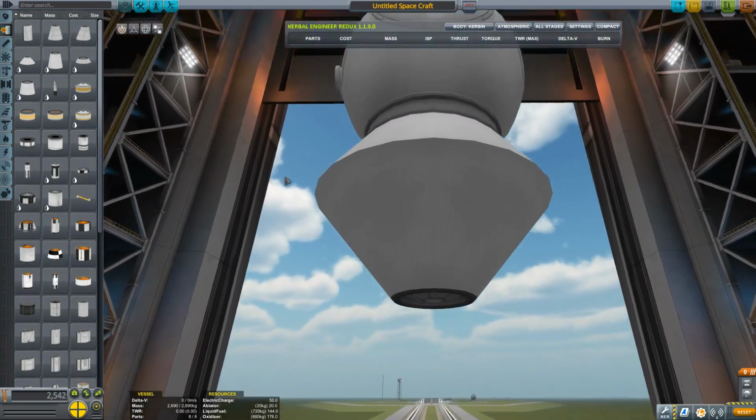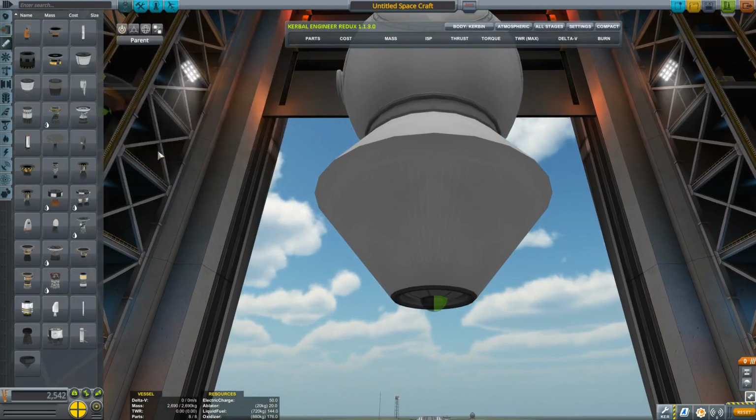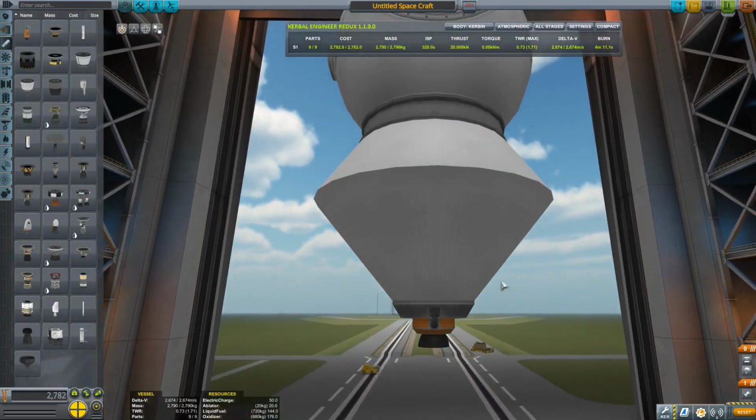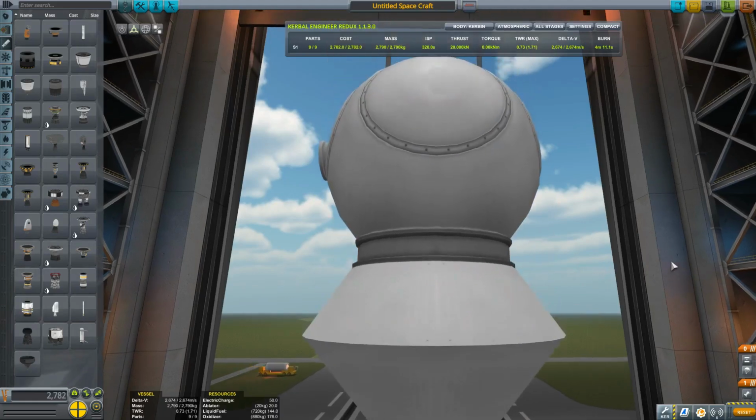So underneath this, of course, we need an engine, and the Spark is really ideal for that because it really completes the lines there. So we can actually even move this in a little bit, just so that it fits even more flush there on the bottom.